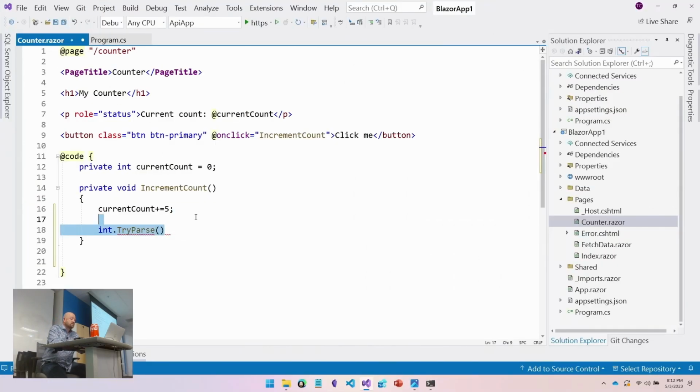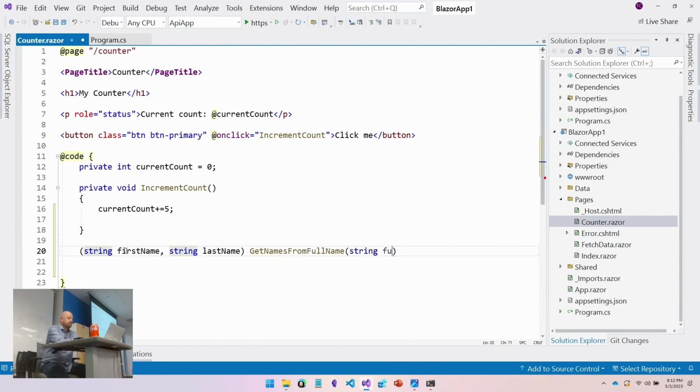We have new ways of doing things. They're called tuples. How many of you have used tuples? Okay, good. So tuples are awesome. If you want, you can return a tuple: string first name, string last name. Let's call this GetNamesFromFullName, and we'll pass in the full name. Okay, so this would be the example of using a tuple.